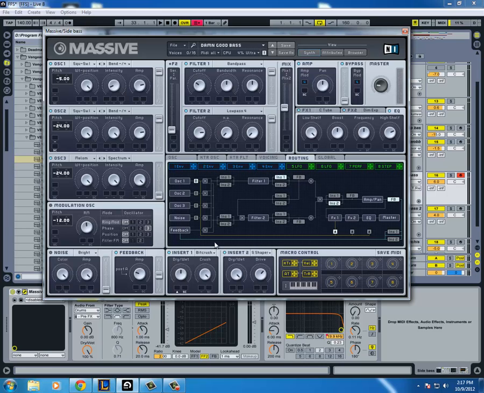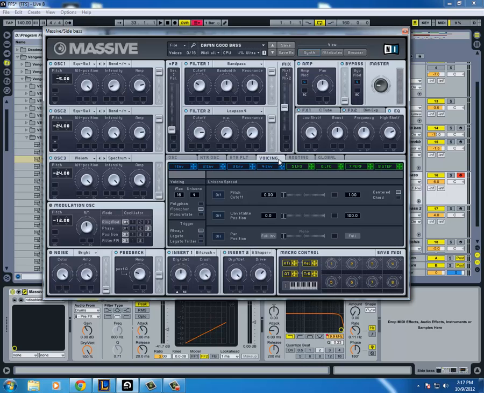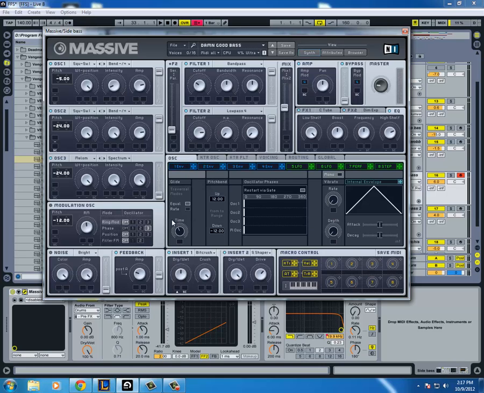Next, the routing isn't anything complicated. I believe this is default routing. But in the voicing tab, set the unisono to 4, set it to monophone, and in the oscillator tab right over here, turn the time down just a little bit, where it's pointing at that T.